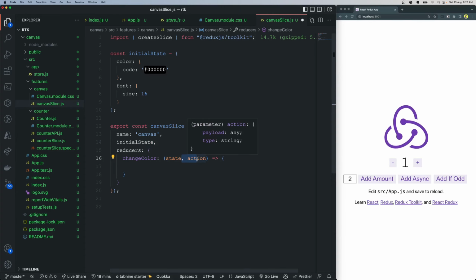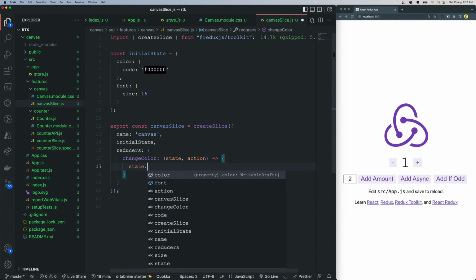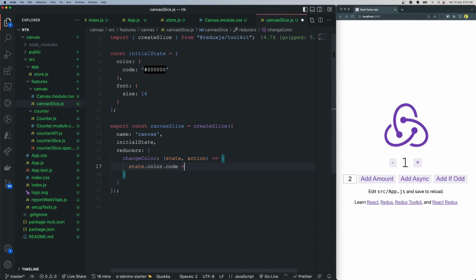For example, if the background color was black and you want to change it to pink, your state will have the background color code as black, but the action payload will have the new color that you are going to change to, right? So what we'll be doing, once we have this, is changing state.color.code equals action.payload. Okay, just look at this code. So it means that if we pass pink in the action payload, for example, your state color code becomes pink over here, right? So this is the change that we are going to do.